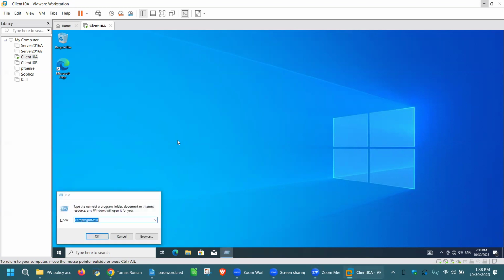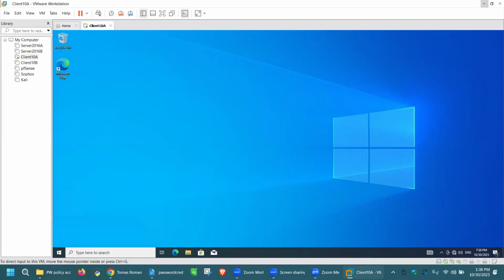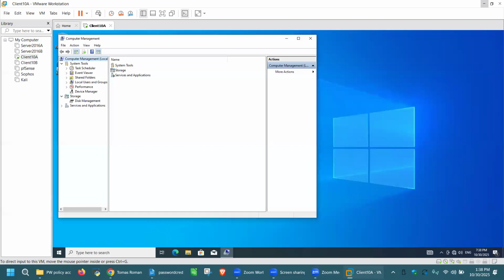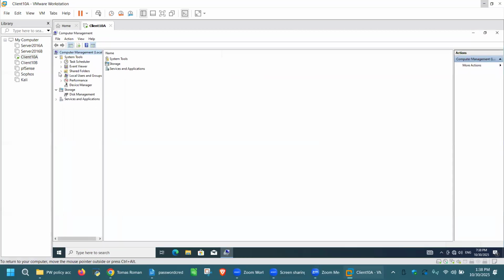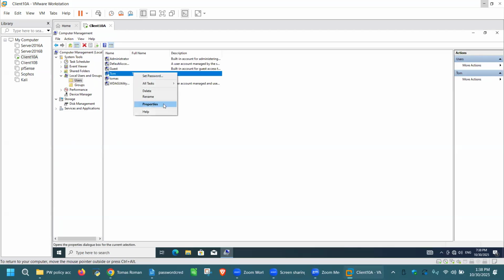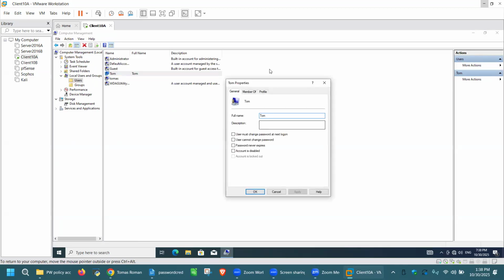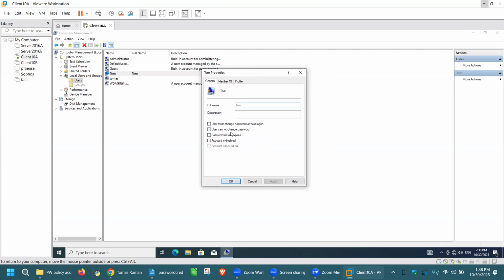Let me just quickly bring up my computer management again, go back to our users. So the second thing we can immediately validate is disabling a user account. Let me just maximize this here. So let's say Tom has decided to go on vacation, and we've decided that we're going to disable his account while he's out. So for this, we're going to right click on Tom's account and we're going to scroll down to properties to bring up this here, and we will select account is disabled.